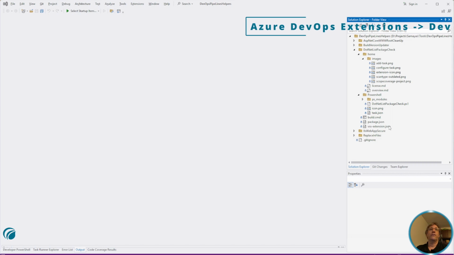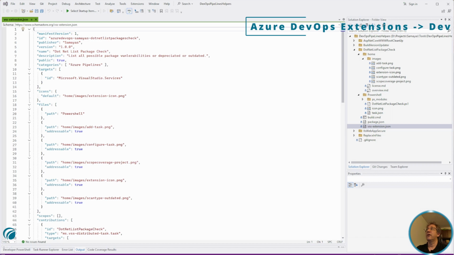And so, the most important file in the project is the vss-extension file. The vss-extension file is the whole that glues your extension together. So first of all, you have some plumbing, you have a manifest version, you have the ID, which will be the ID of your package and needs to be unique. You have the publisher, in my scenario it's Samayas.